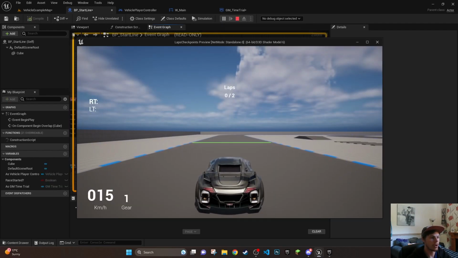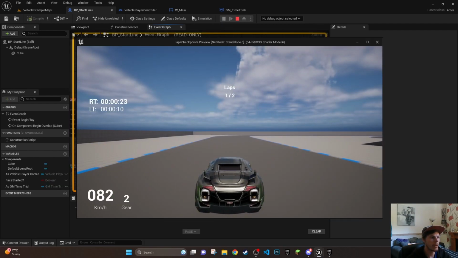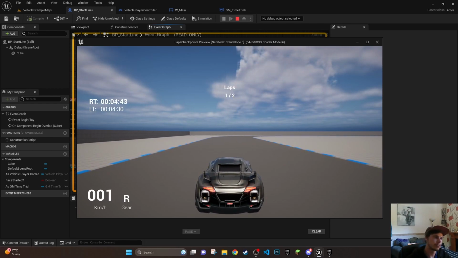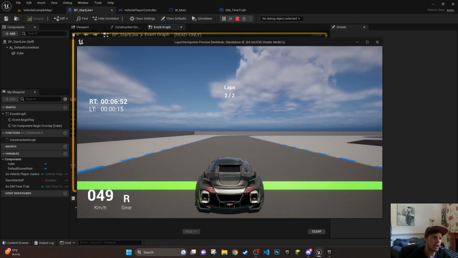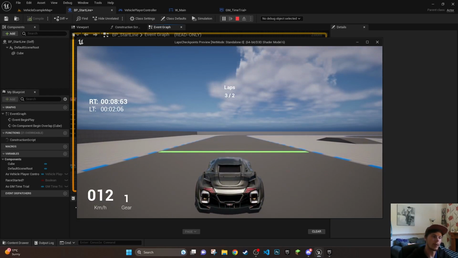Let's go. So we drive over the line, and we're currently doing our, that's not actually accurate. Oh, and that went up 2 times then.